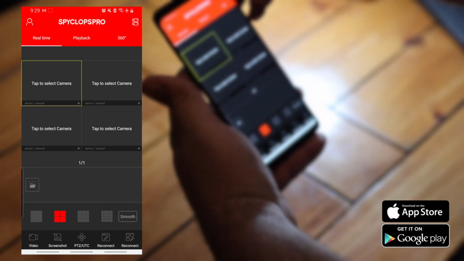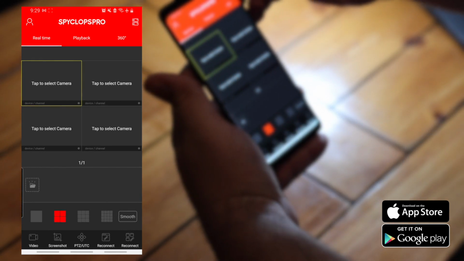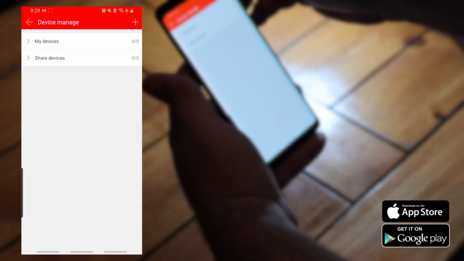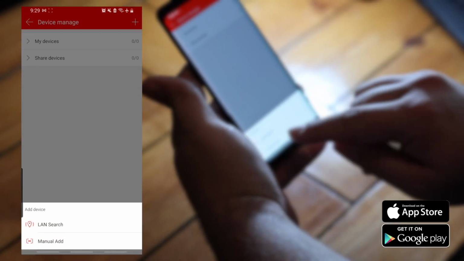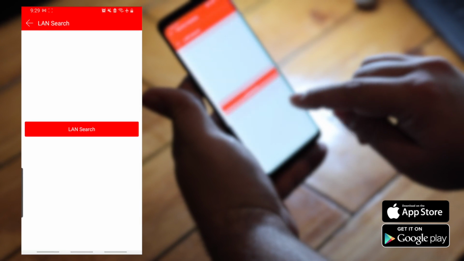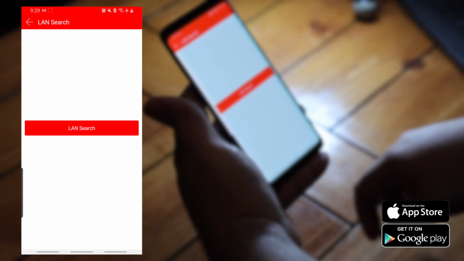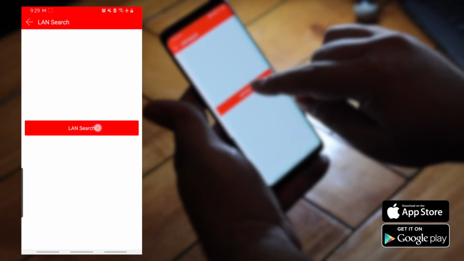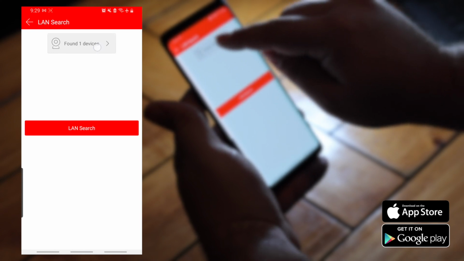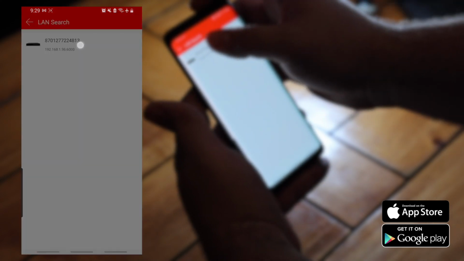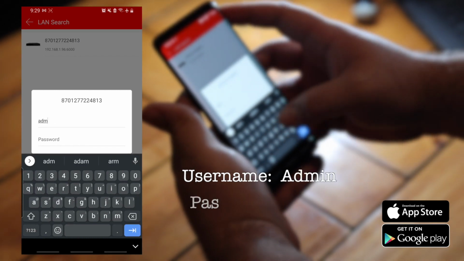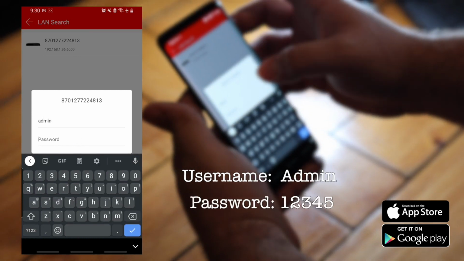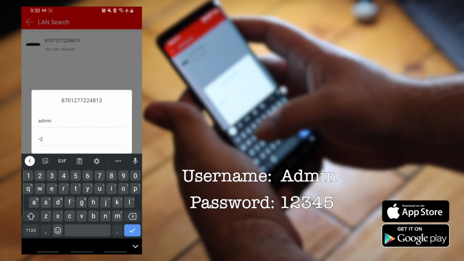Once we are logged in, we will go here to the device page. We will click on the plus and add device. The easiest way is to do a LAN search, and so long as you're on the same Wi-Fi connection as the NVR, it will find the device there. We will select that device. We will use the default login information for the NVR, unless you have put something else in.